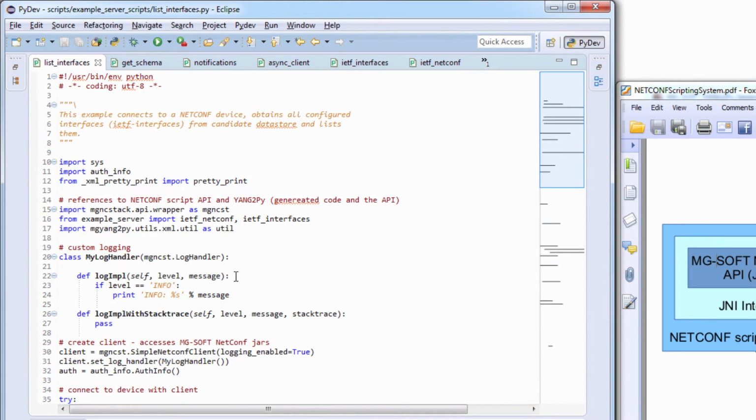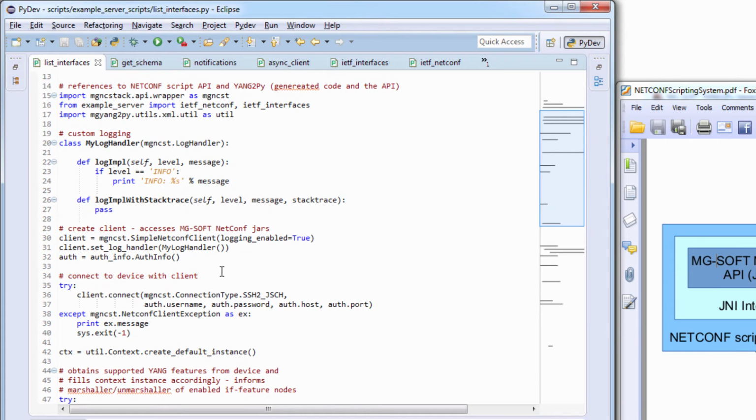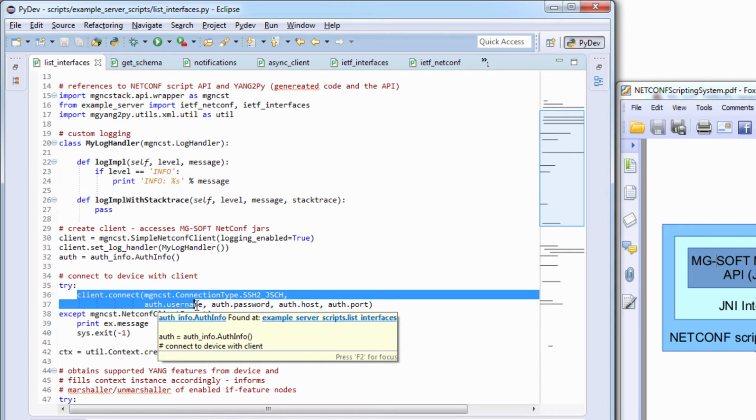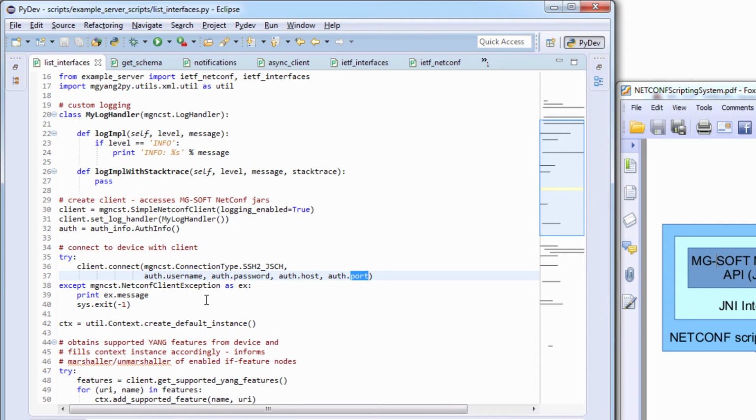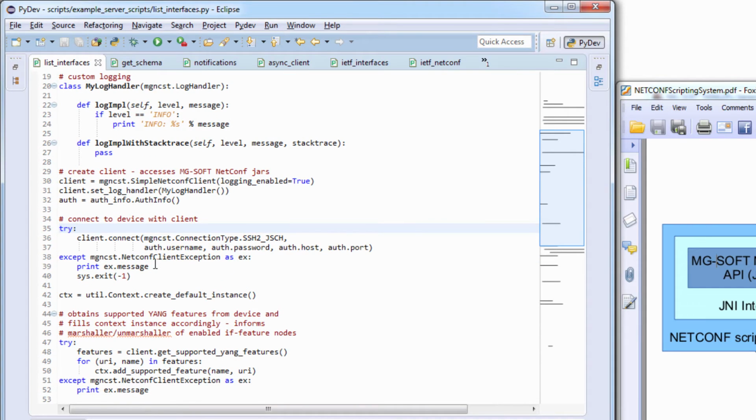So in this particular script, we first connect to a Netconf device using the connect method of the client object. We need to provide authentication information through arguments to this method. So here we see a username, a password, a host name, and a port that has to be specified, and we also specified the SSH2 protocol to be used for communication.